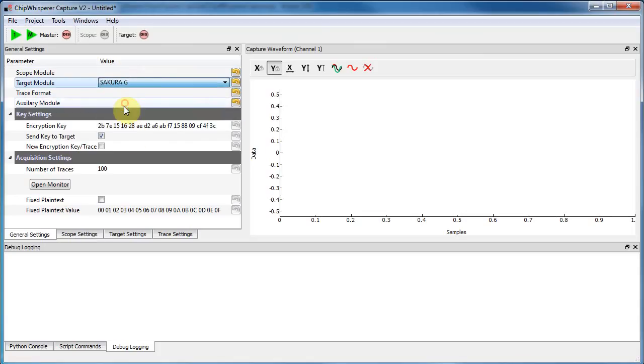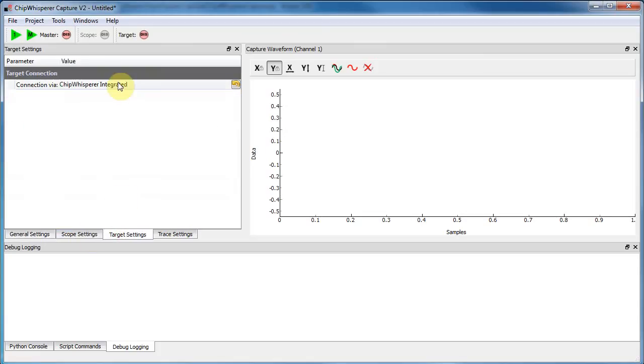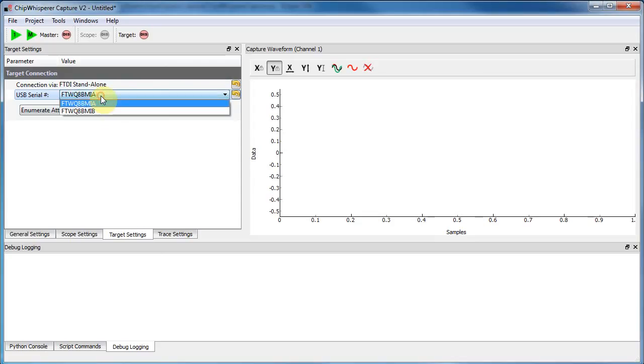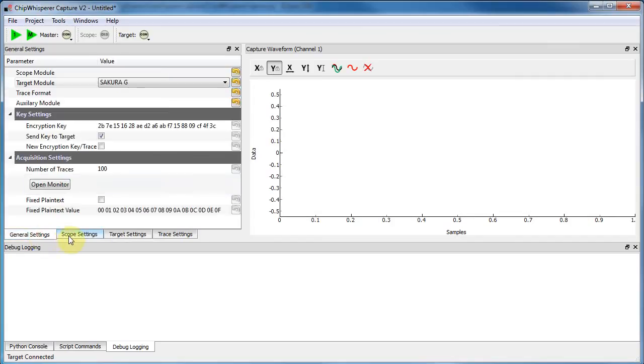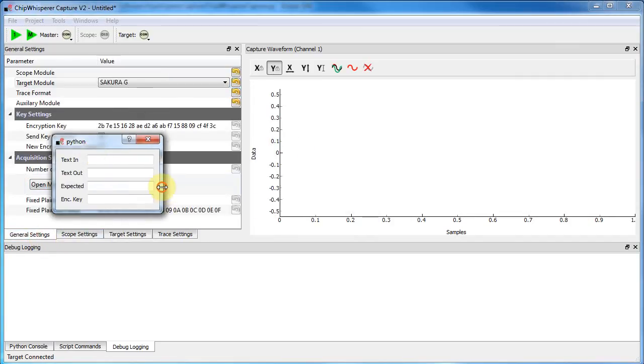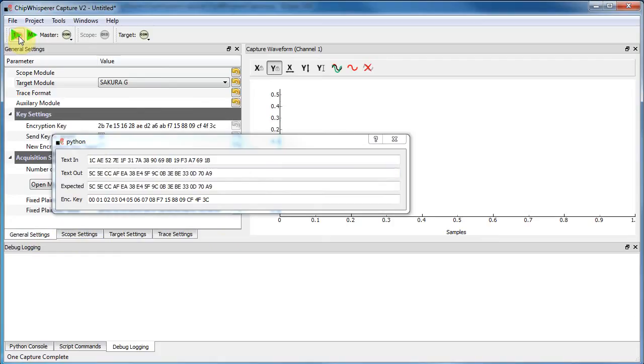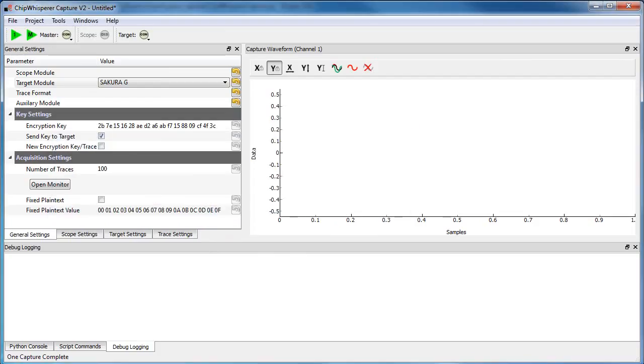First, I'm going to select the SAKURA-G as the target, and it's a standalone version, so it's not the one with the OpenADC mounted. I enumerate it so it finds the serial number, and on the SAKURA-G it's the A. The Sasebo G2 often uses the B, so these are just two different channels that the USB chip has. If I hit connect, it connected to it. If we want to just test it, open the monitor here, and you hit play one. All it does is send a plaintext, encrypt it, and get the response. Pretty cool.